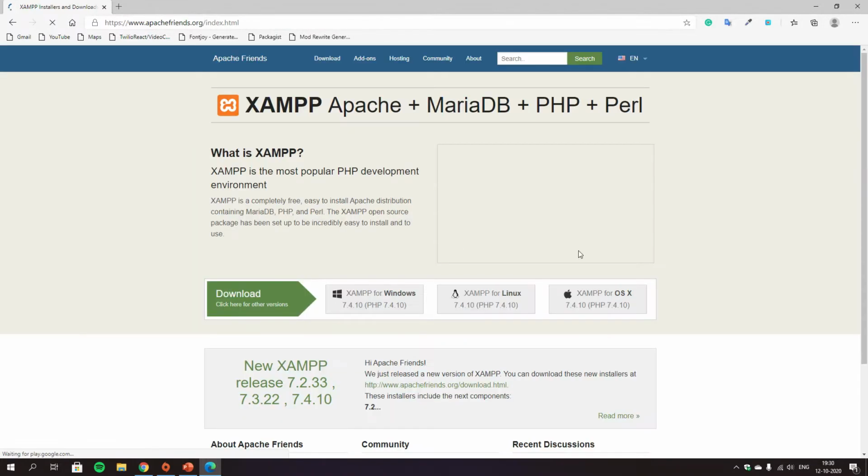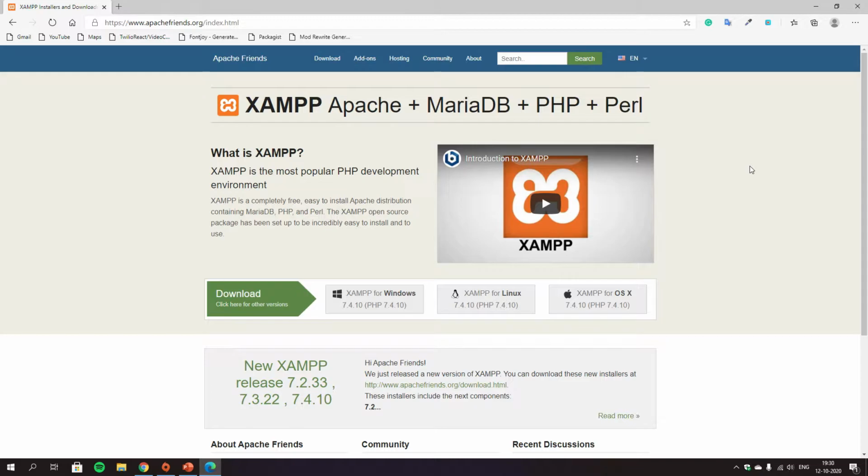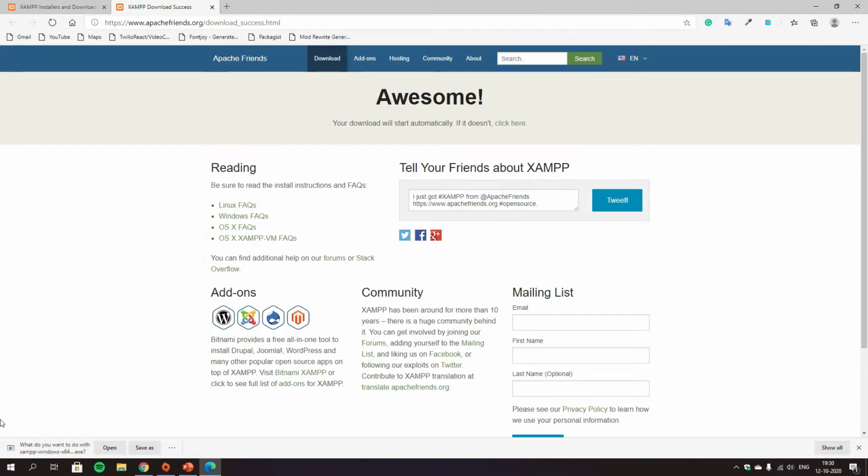You can see the web page looks like this. If you are using a Windows operating system, you can download the XAMPP server from here, or if you are using Linux or Mac OS, you can download the XAMPP server for Linux from here and for Mac from here. Currently I'm using Windows OS, so that's why I'm downloading it from here. Just click on this Windows button and it will pop up your download. Click on save as, and I'm going to download it into the downloads folder.